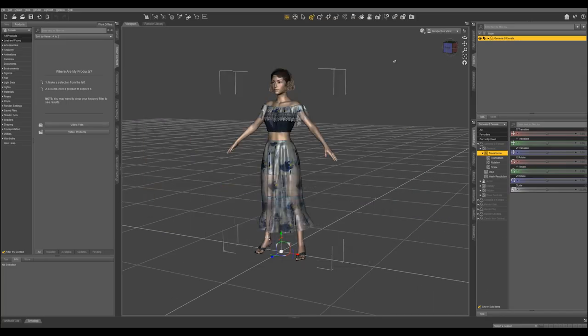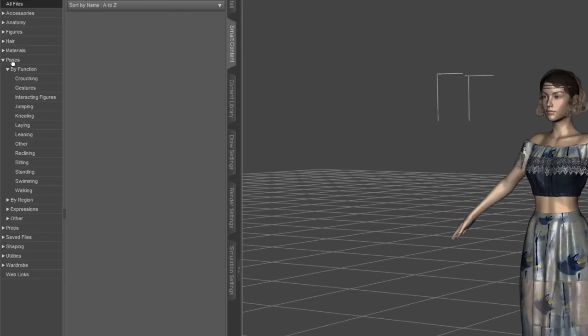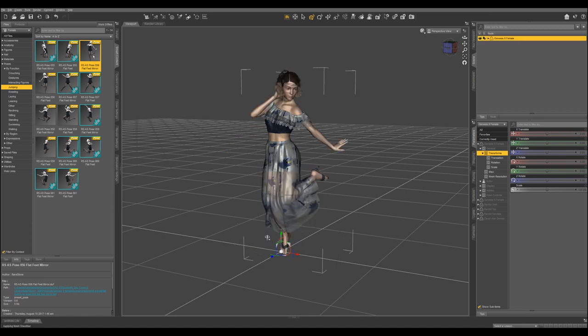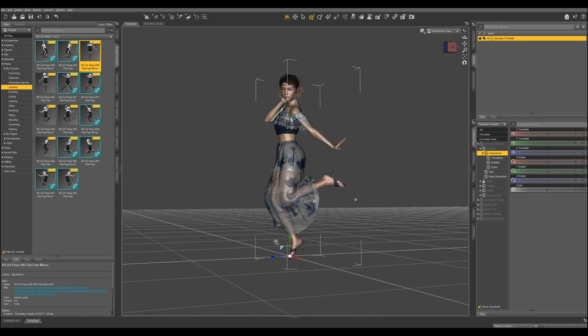So first thing I'm going to do, I'm going to apply a pose to my character, and I'm just going to come into Files in my Smart Content under Poses. I want a jumping pose, so let's put something on like this. And you can see that this dress kind of follows the bones of the pose, but it's not looking natural at all. And it's not draping the way real cloth would on this pose.